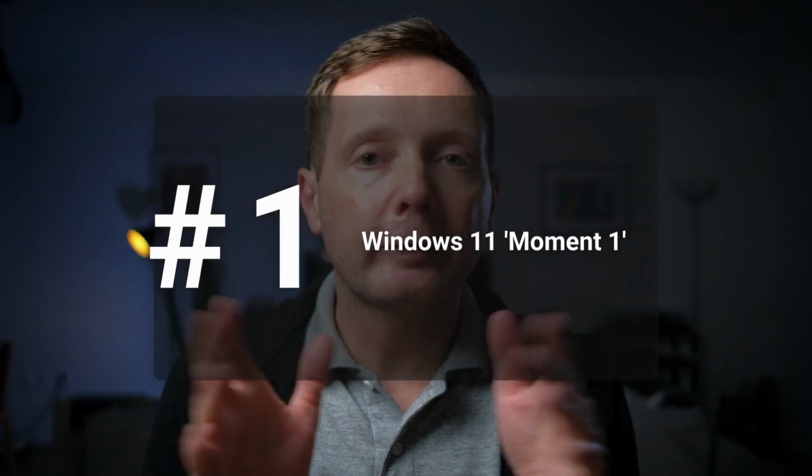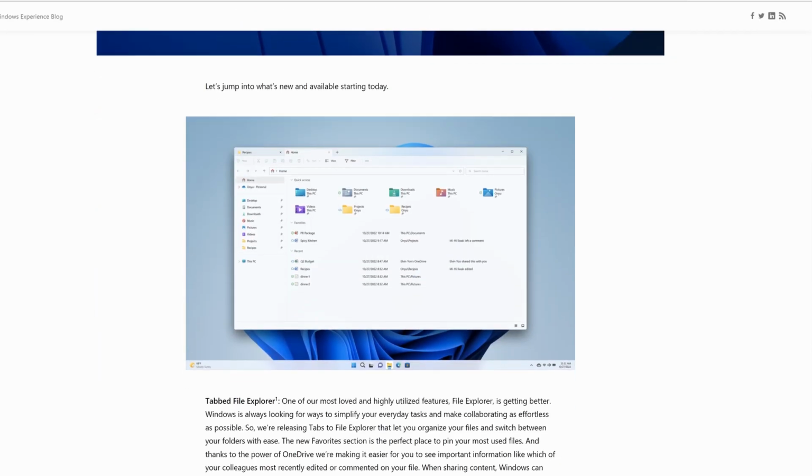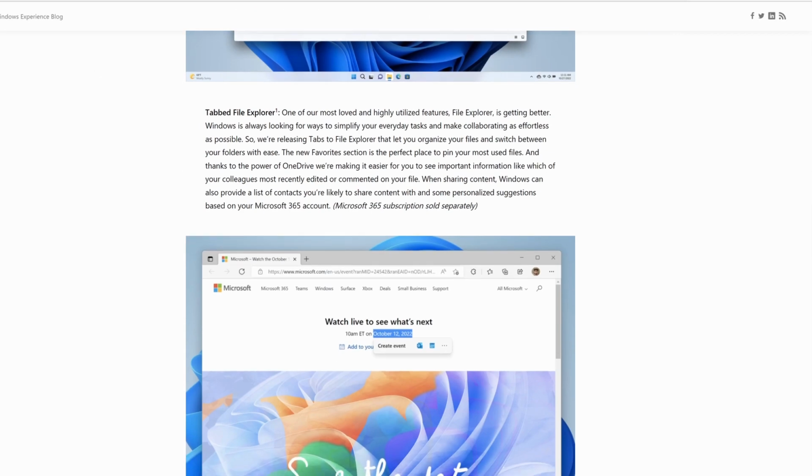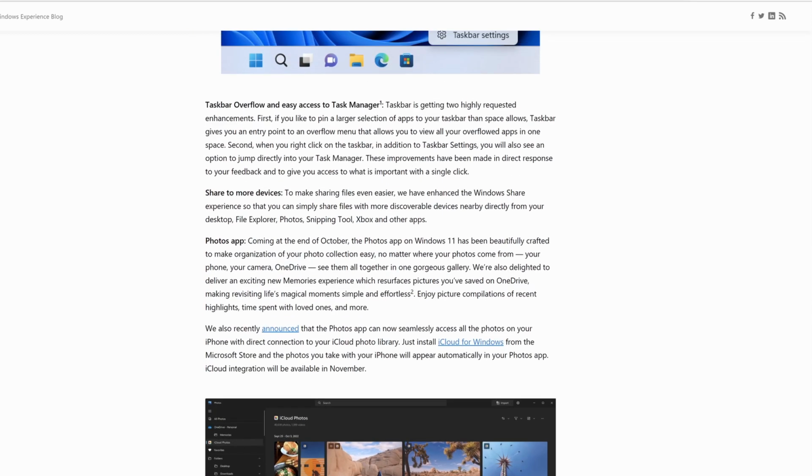So let's first talk about the first Moment update that Microsoft has just released for Windows 11. Now, if you're not familiar with Moments, these are updates that are coming between feature updates. So for instance, next fall, we'll be getting the 23H2 update, assumably it'll probably be called. But in between, we'll be getting probably two or three Moments. And the first Moment has been released.